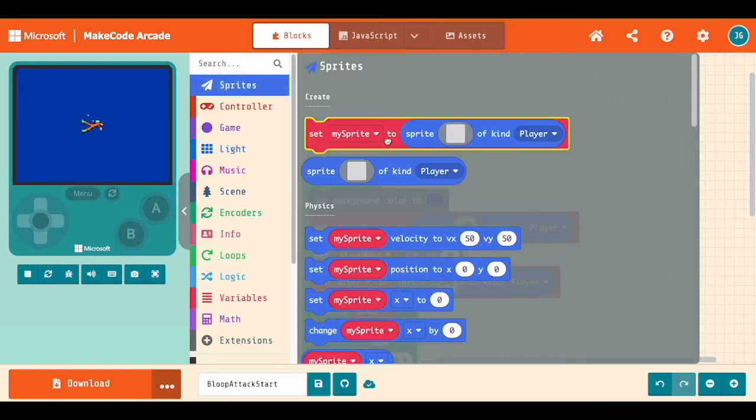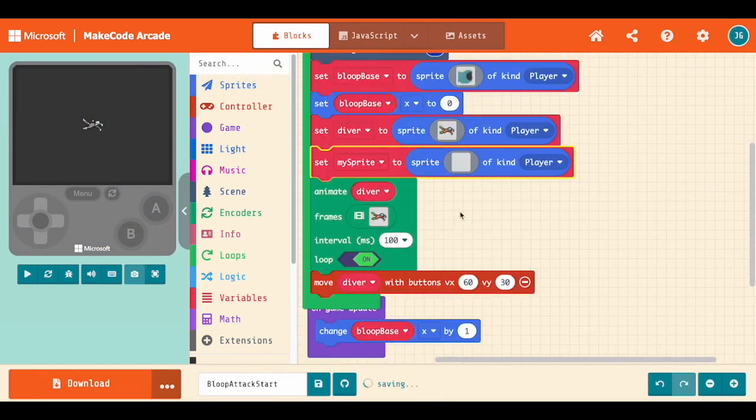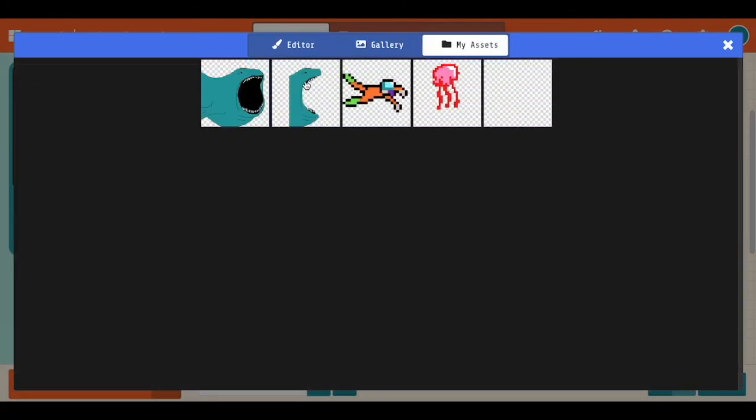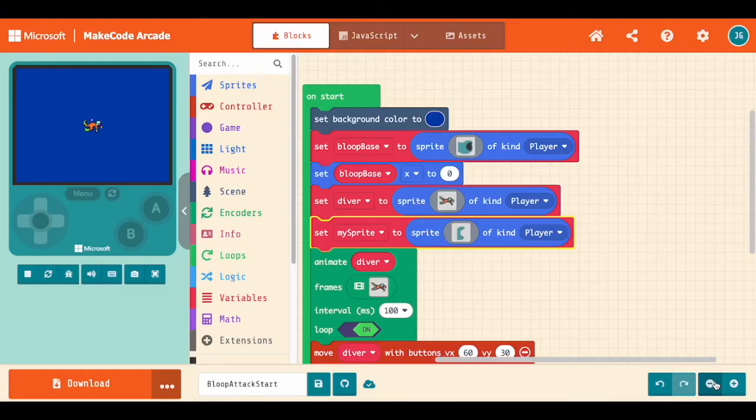Let's add it. And then add it right here. And then we choose it. And then we go to bloop top, which actually looks like when you look at it from a side. Yeah, like if you did a cross section, because basically all I did is I took the same art and I just cut this part out so that I could cover over the diver when he came into view. Okay, so now we press done, and then let's see what happens.